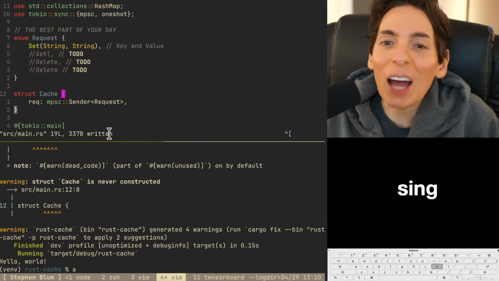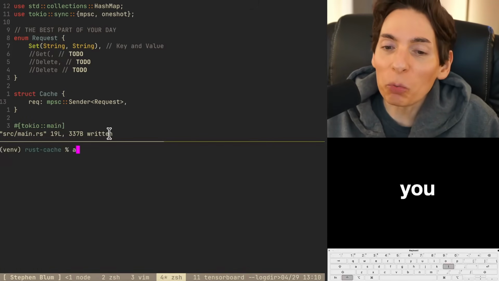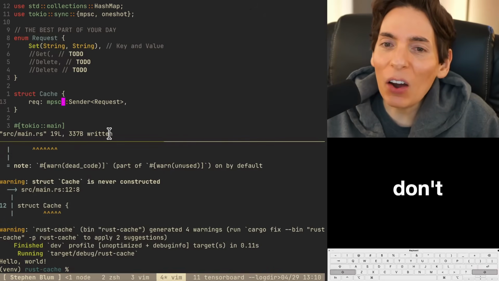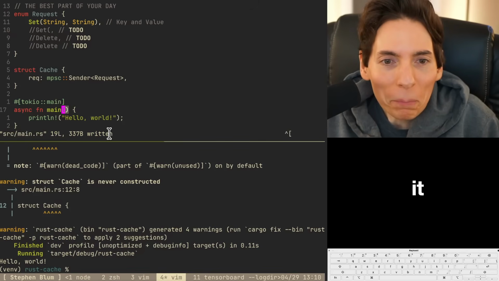Always build. Every single time you type one line of code in Rust, you want to rebuild it, because if you don't, you'll regret it.